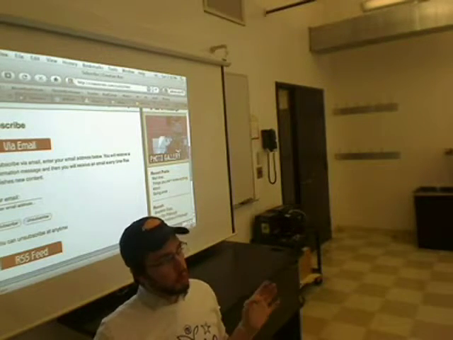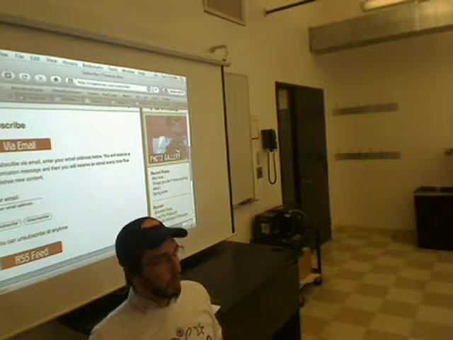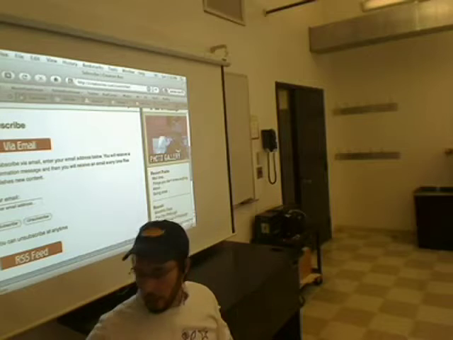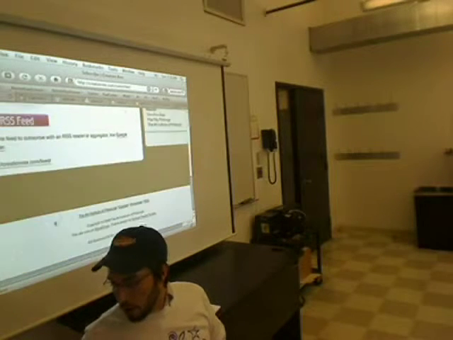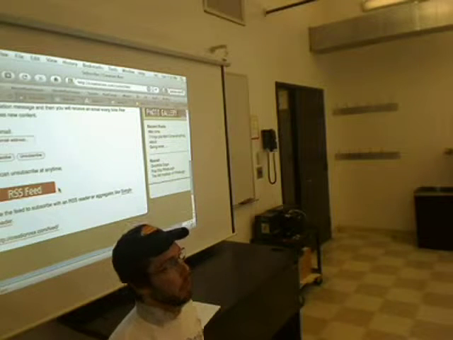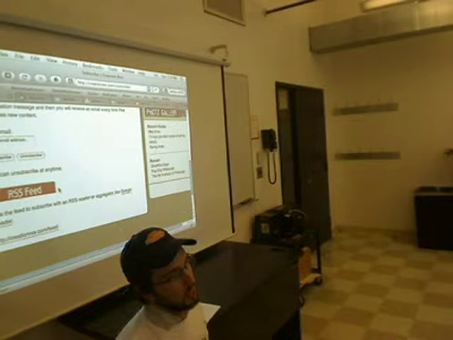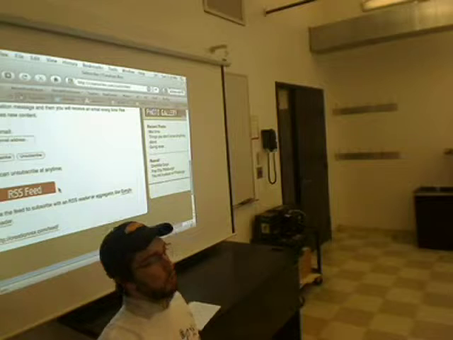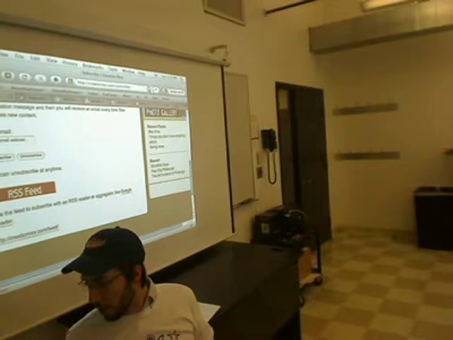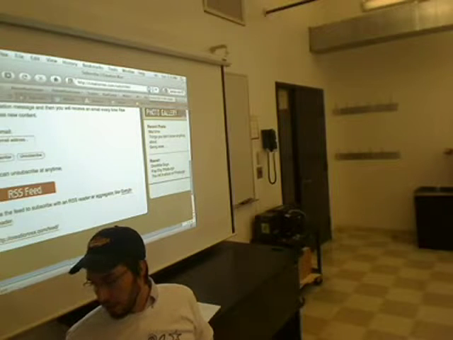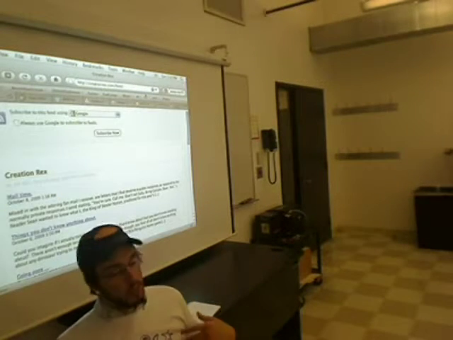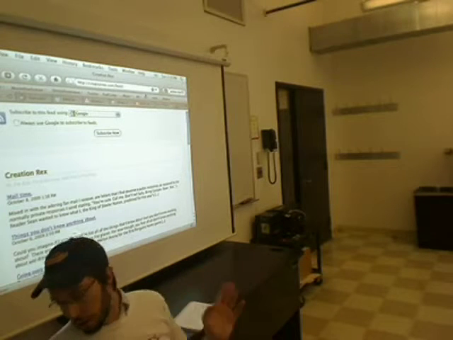So this one I think is a really good tool. It took me a little bit to get it working properly, and it had to do with my web server and that sort of thing. Each WordPress blog is going to have an RSS feed. RSS stands for Real Simple Syndication, and that is the delivery method that you can subscribe to. This little button up here is the RSS button. So if I click it, I can view the RSS feed for Creation Rex.